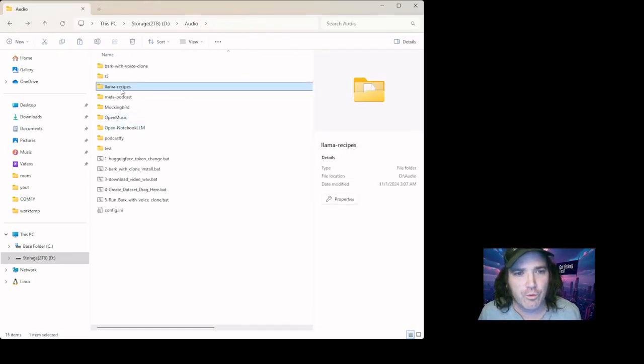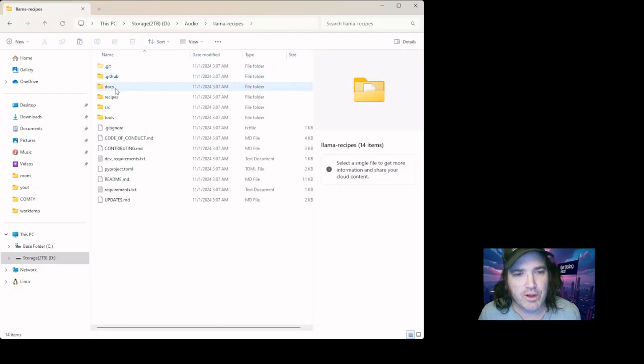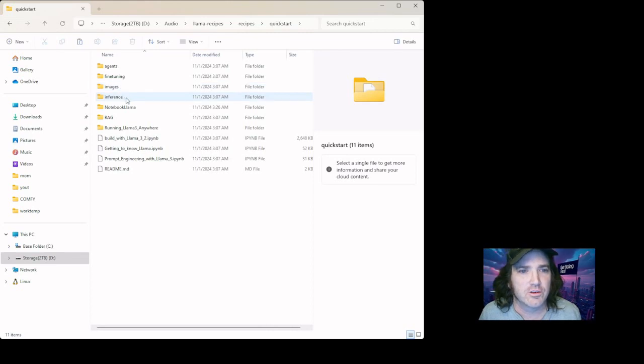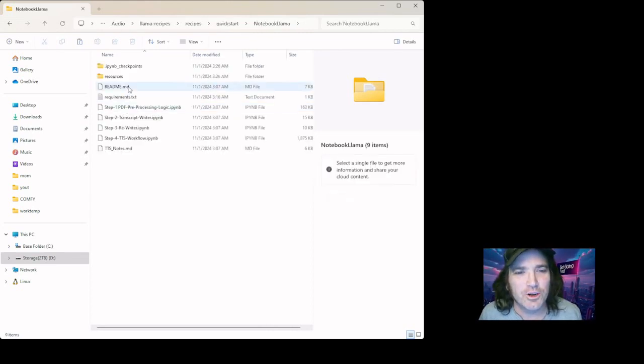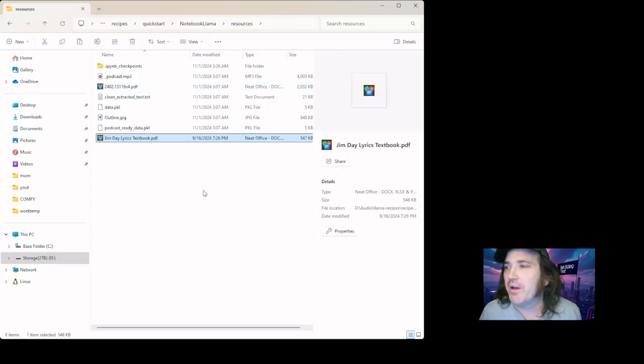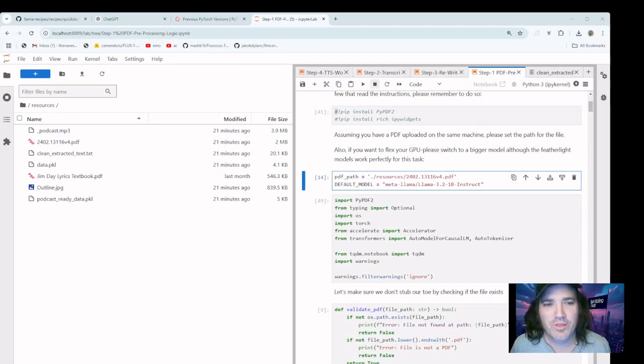So we go to where we installed it, Llama recipes. Then we click on recipes, quick start, notebook Llama, and then resources. Okay, now I'm just going to paste that in there so you can see that it's there. Now going back to my browser, we can see that it actually updated it here.